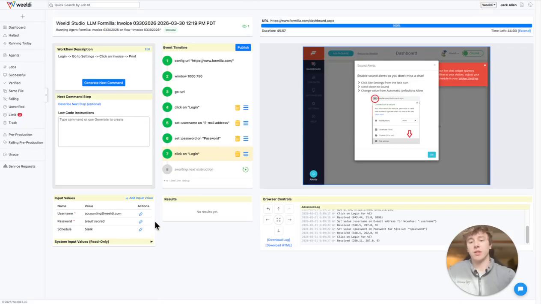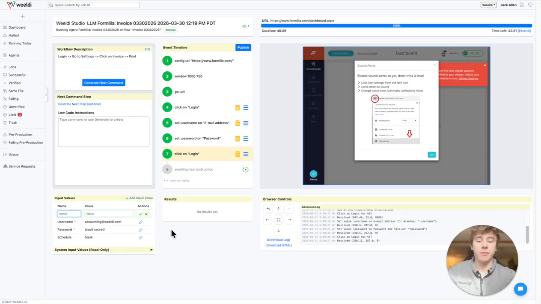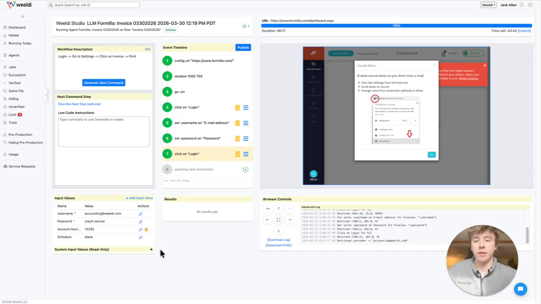So in this top section, these are going to be input values that you could actually edit. Clicking on this blue edit icon will allow you to change either the name or the value of that input value. You could also add a new input value at any time. For example, I could add account number. And so at any time you could add in something new.